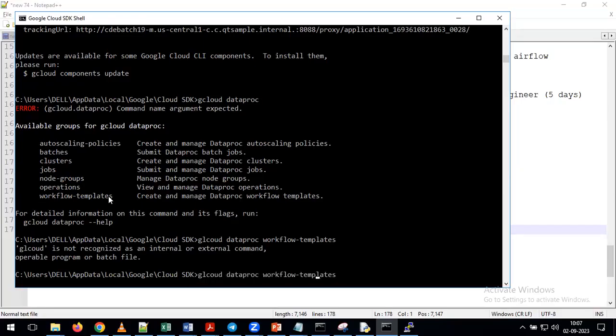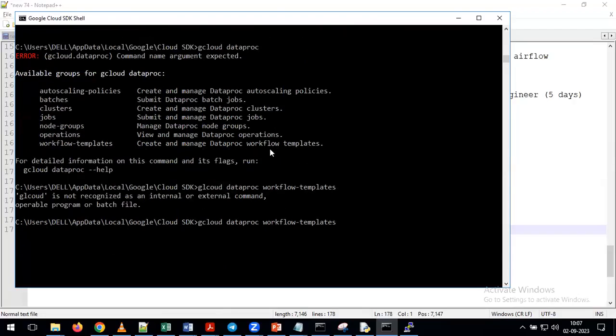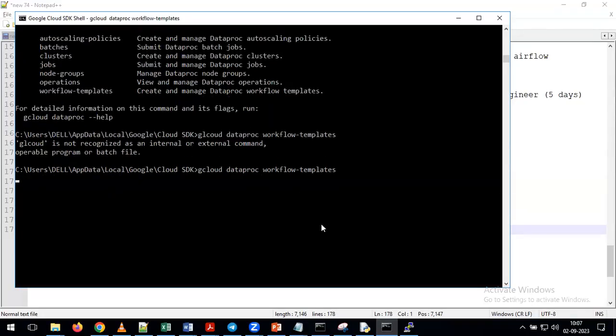Sorry, it's my mistake. It's gcloud. Now, with this command, what will happen? You can see all the details of your workflow templates, and what operations we can perform with the help of the workflow templates. Click on enter.